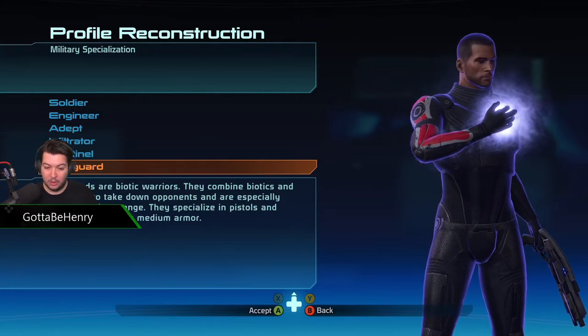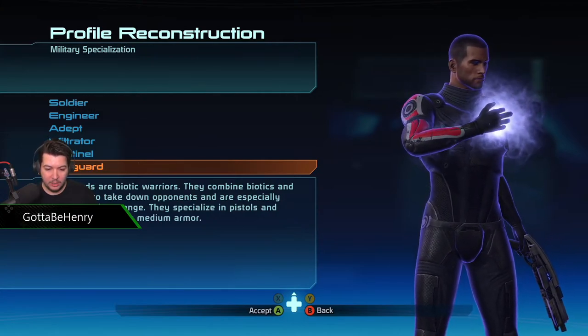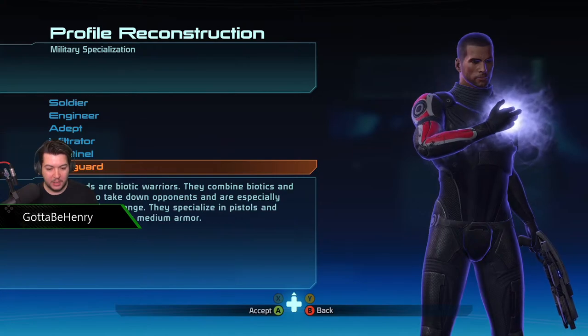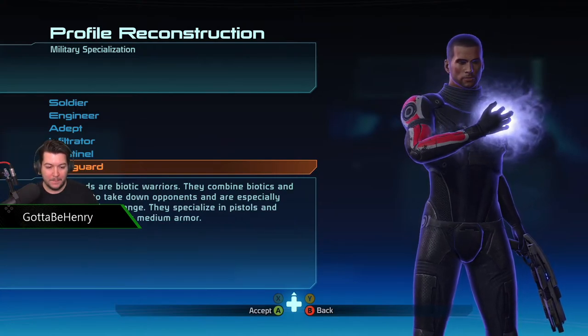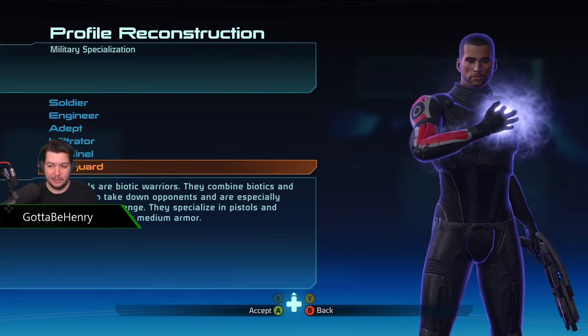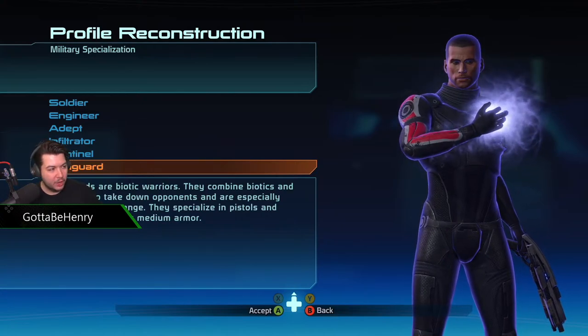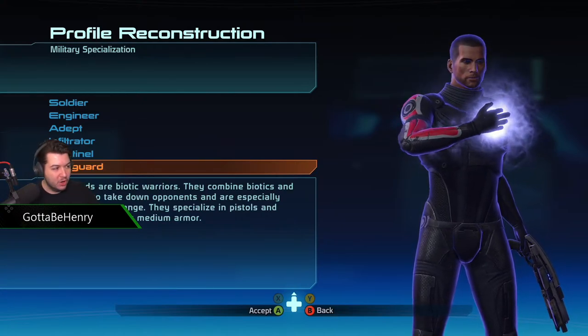Then vanguards are biotic warriors. They combine biotics and weapons. Ooh, they specialize in pistols and shotguns and wear medium armor. That does sound kind of cool, though. Running and gunning, just absolutely annihilating everybody.